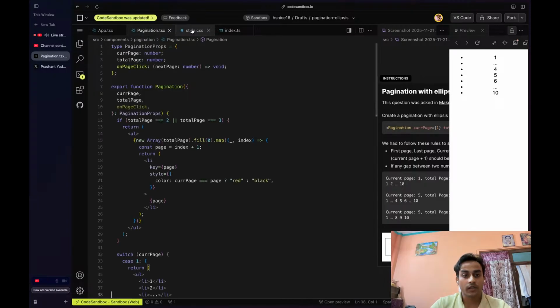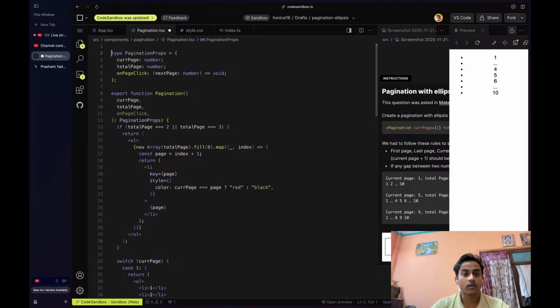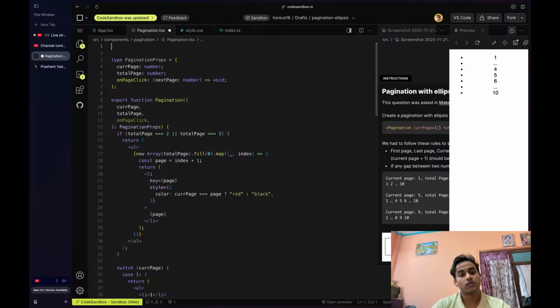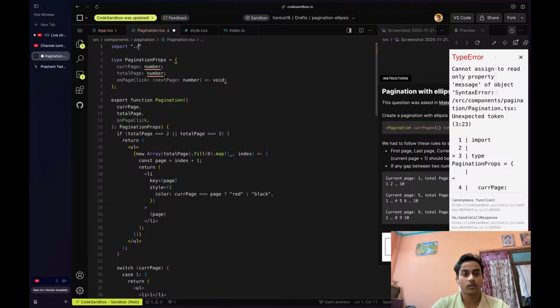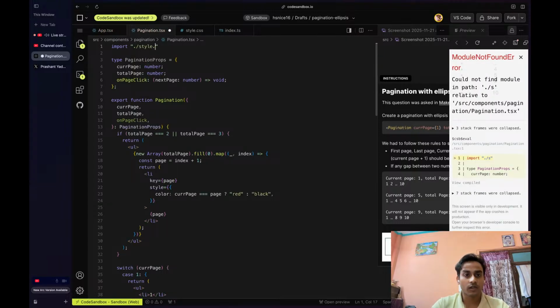And now what we can do is import style.css here.